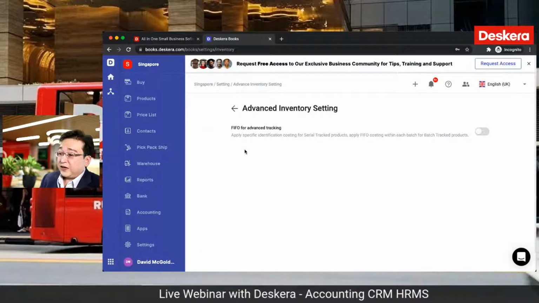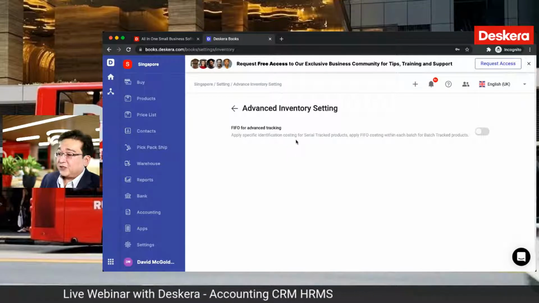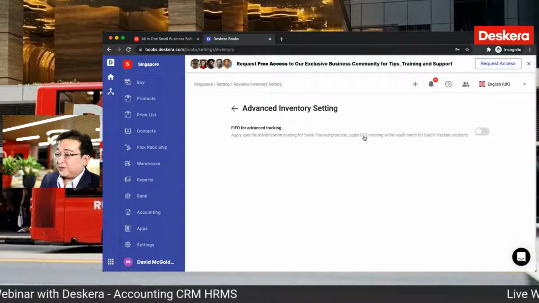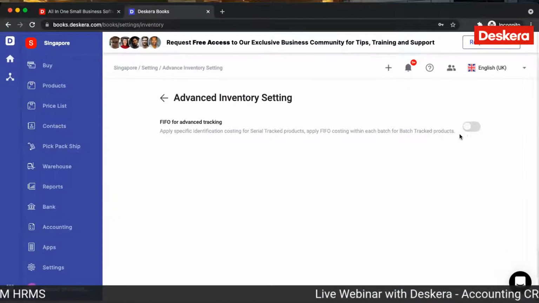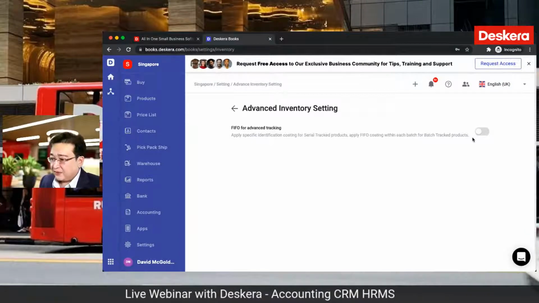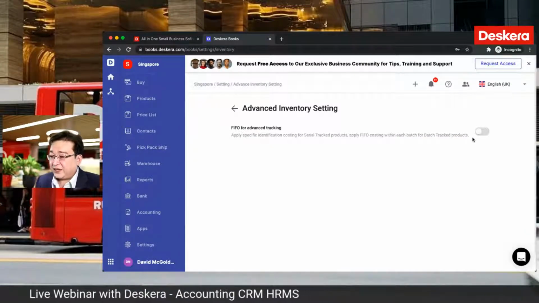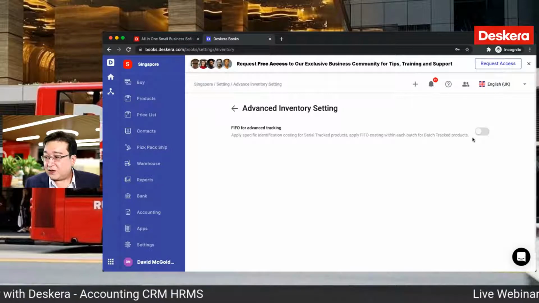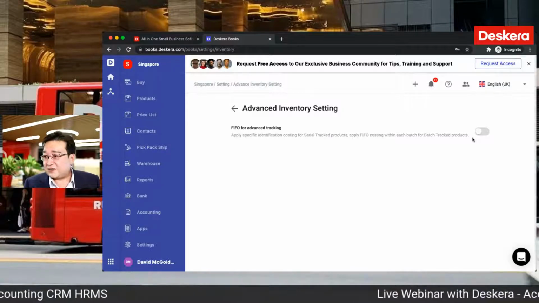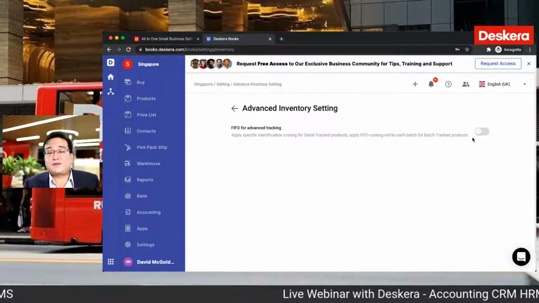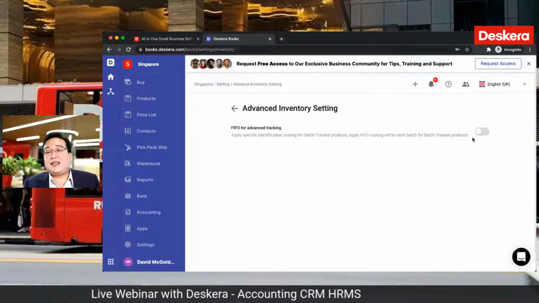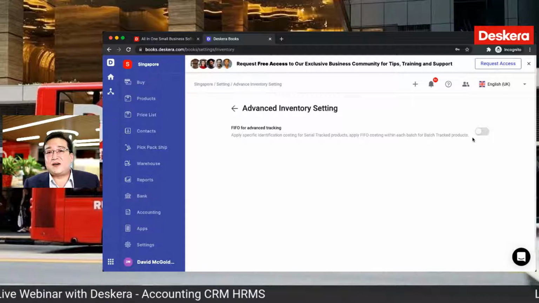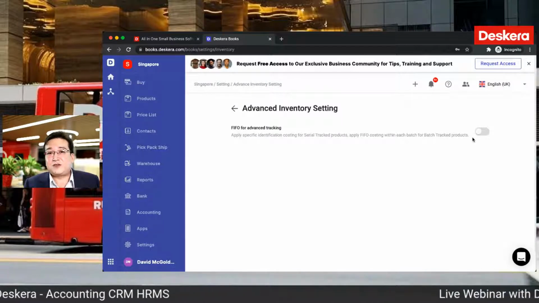FIFO for advanced tracking. Apply specific identification costs for serial track products. Apply FIFO costing within each batch for batch tracking products. So what the heck does that mean? So very simply, serial products, when you buy a product with a serial number, when you sell that product, it should take in that serial number's cost, right? Because you bought it for that price and you're able to track it.